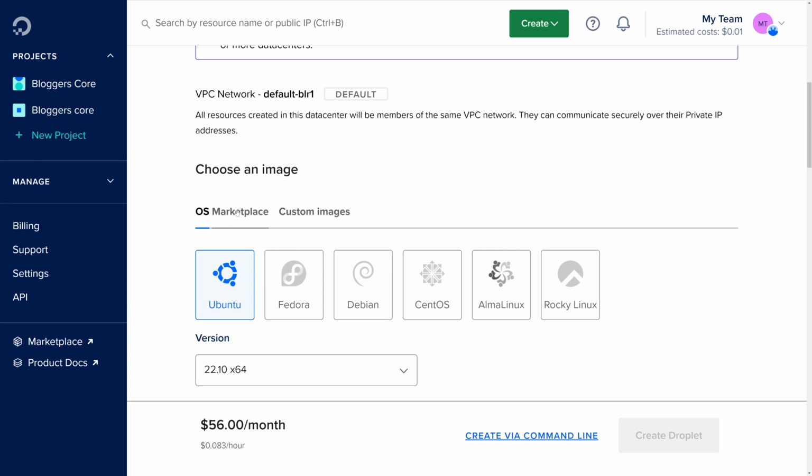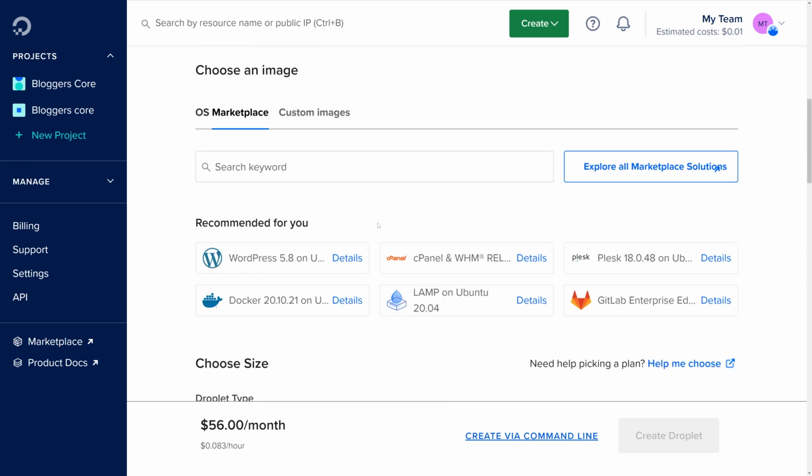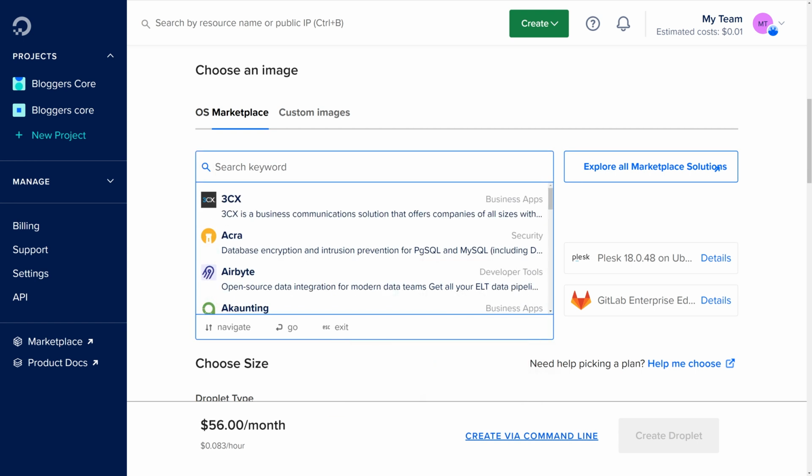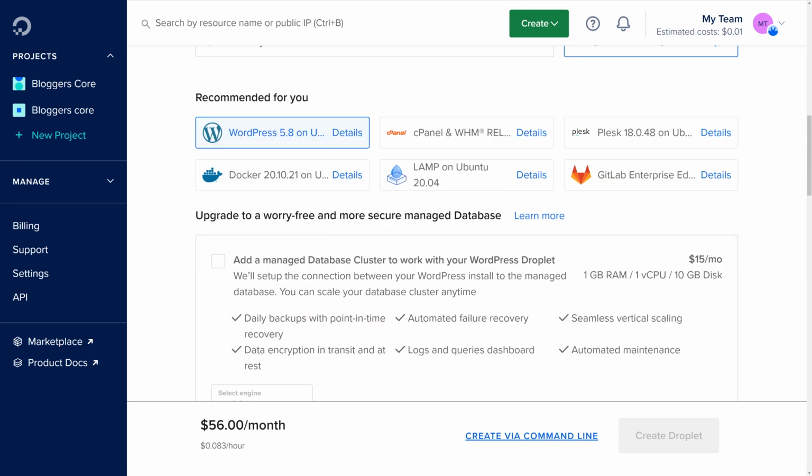Now here select marketplace. So we have 2 options for creating a droplet. Either you can create a plain droplet or a WordPress droplet. If you create a plain droplet, then you will have to install WordPress in it manually. If you create a WordPress droplet, then WordPress will be pre-installed in it and you don't have to install WordPress manually. So we are creating a WordPress droplet since it is much easier. So here if you don't see WordPress in the recommended list, then you can search it right here in the search box. So select WordPress and scroll down.